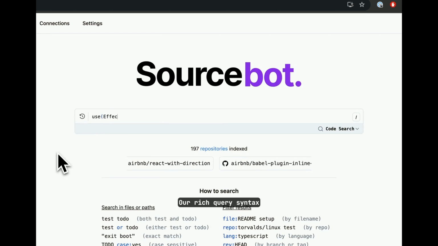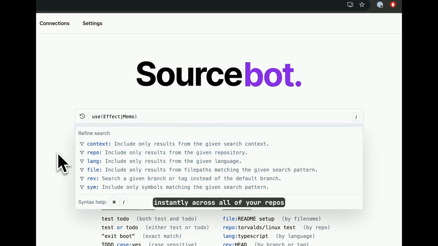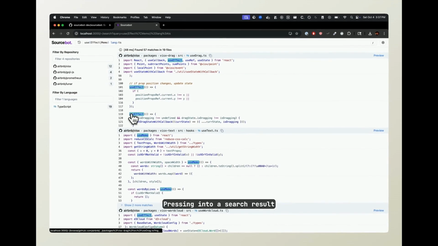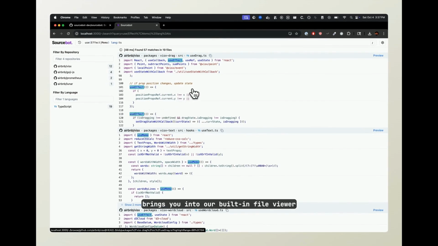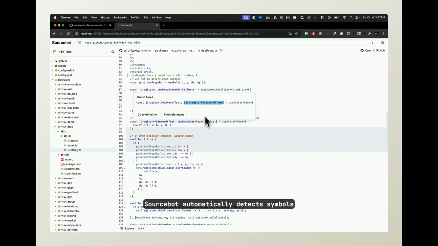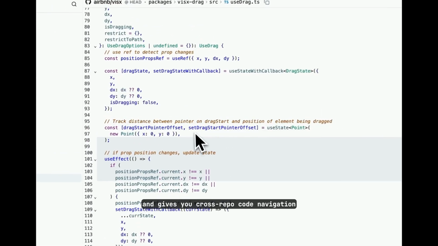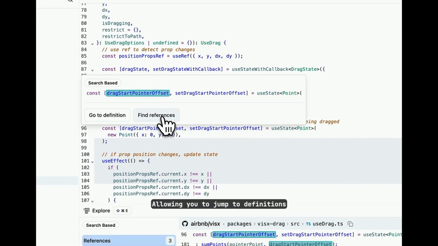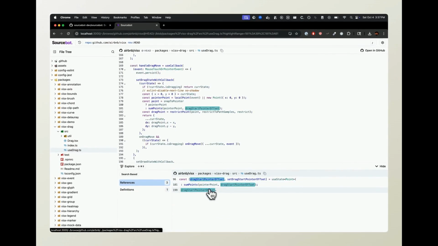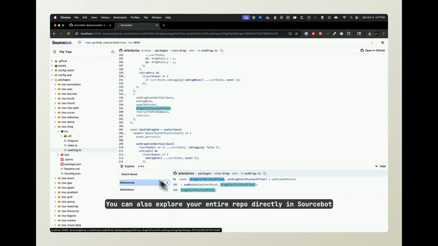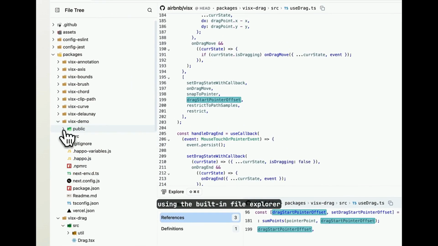Our rich query syntax helps you find exactly what you're looking for instantly across all your repos. Pressing into a search result brings you into our built-in file viewer. SourceBot automatically detects symbols and gives you cross-repo code navigation, allowing you to jump to definitions and find references for all your symbols. You can also explore your entire repo directly in SourceBot using the built-in file explorer.